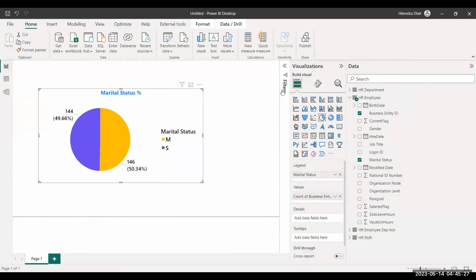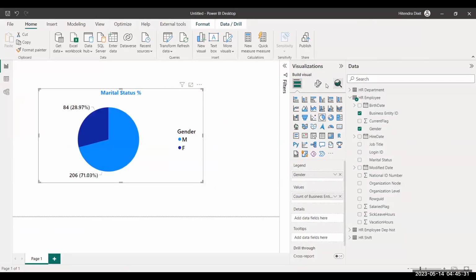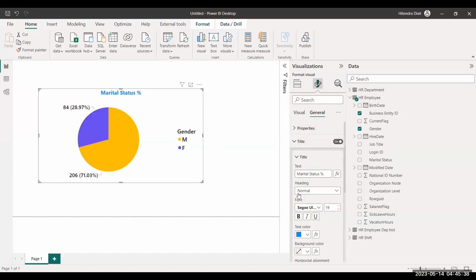Let's say, do we have any other data apart from marital status? We have gender. So you can add gender here. So it will get replaced. So you see gender percentage, or you can have it.